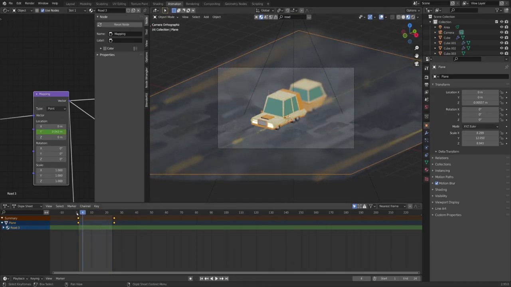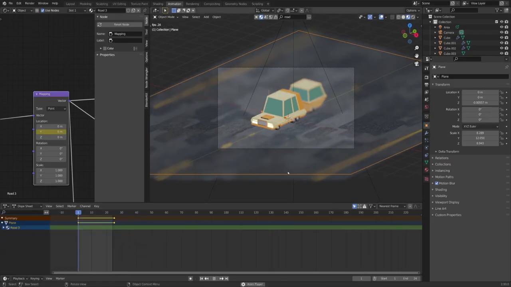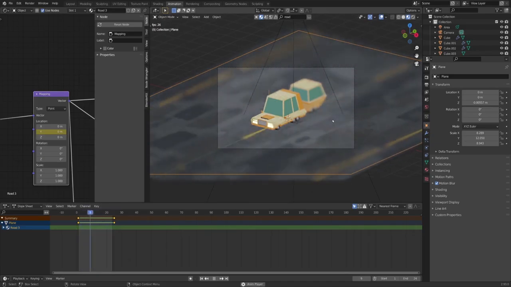So what we want to do is select the keyframes, press T, and make it linear. So now you can see it is moving as if it is looped.